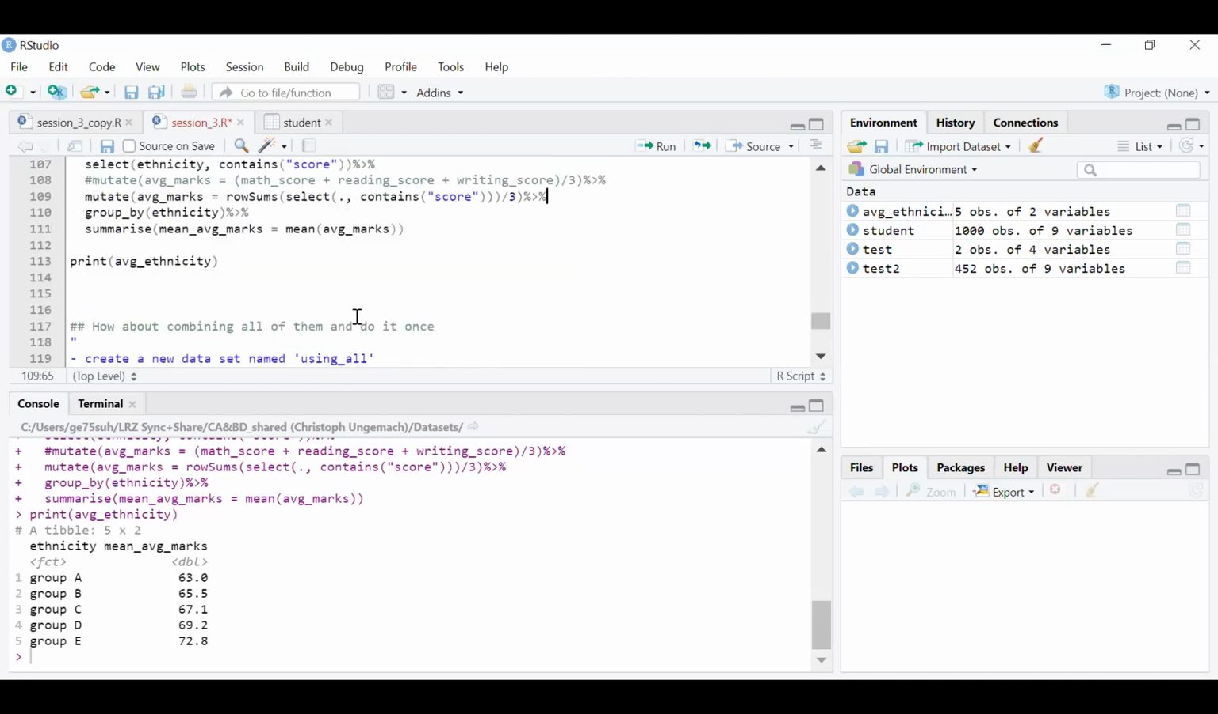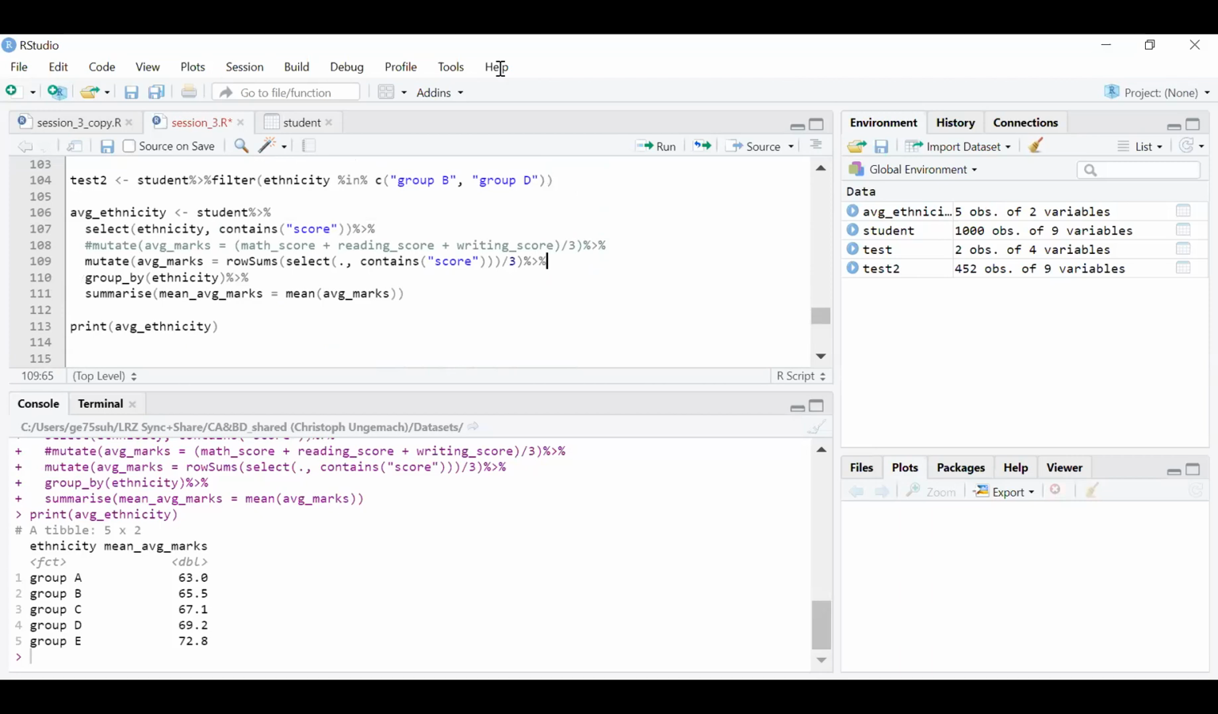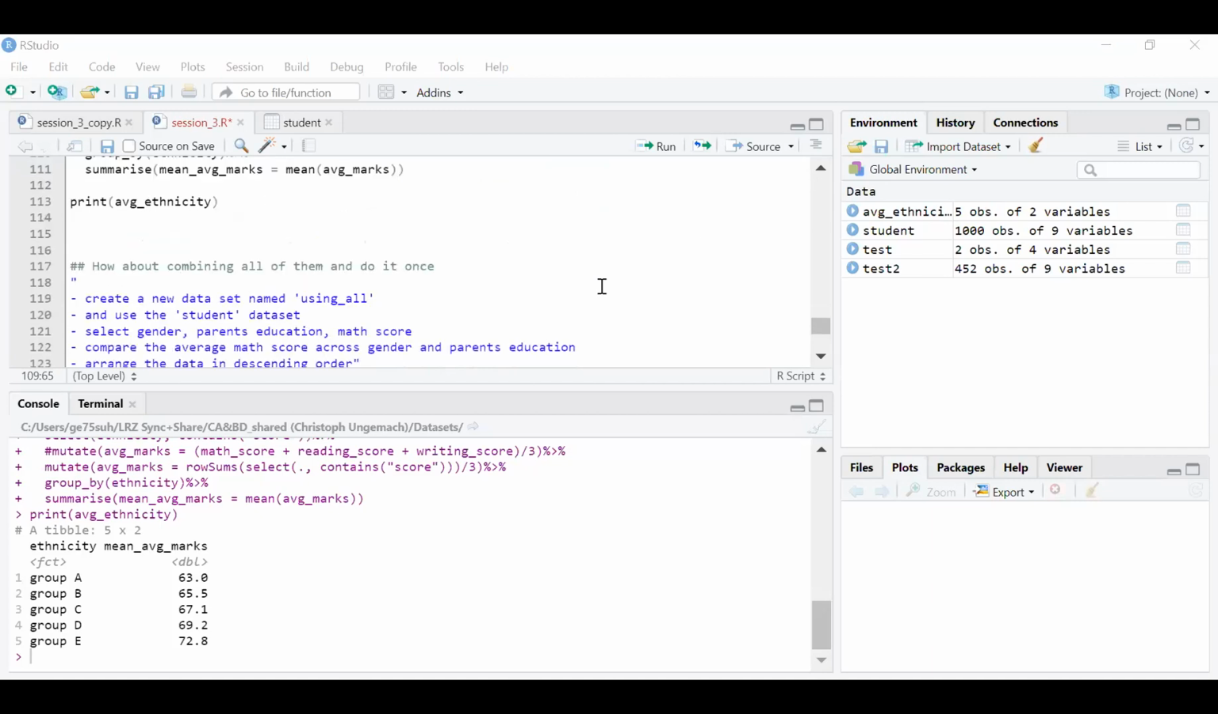Now let's go to the next one. Are you clear with this one? Any questions here? No. Okay, cool. Let's move on to the next part.